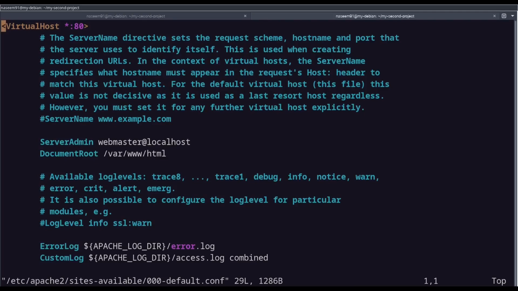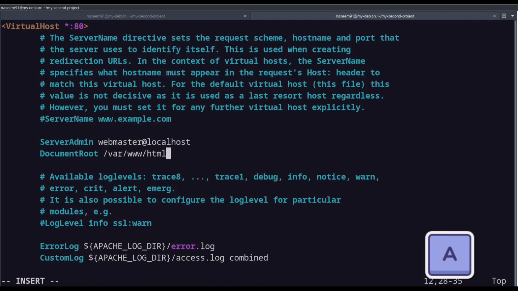So I will go down using J, and now to the end of the line using $, A to go into insert mode, and I will add the folder public. Now I will go back to normal mode using Esc.